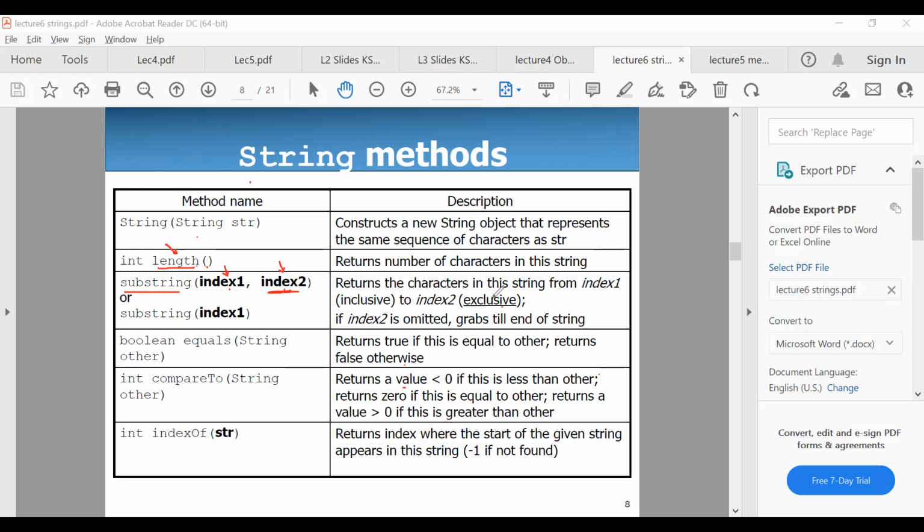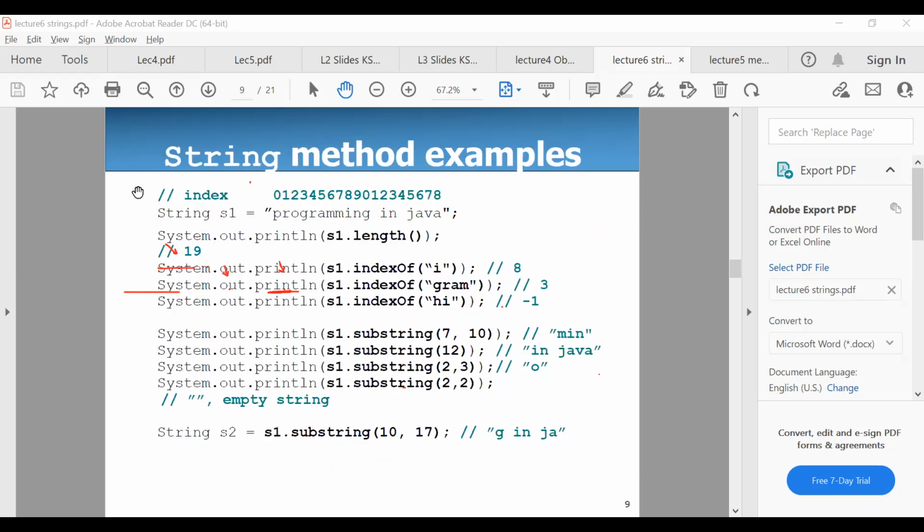So let me give you an example, and I need you to write that code. Can you define a string S1 as "programming in Java"? And then I want you to print out S1 dot length. Length is a method. It will count all the characters and give me the size of this "programming in Java". Is that clear to you so far, these two lines? Yeah, it's good. Okay, can you write them, please? Sure.